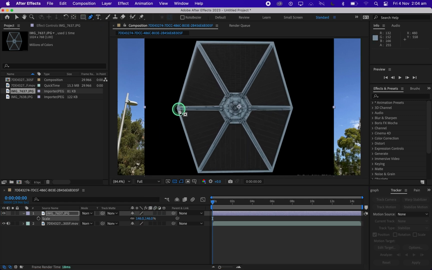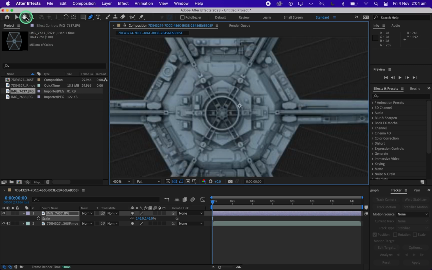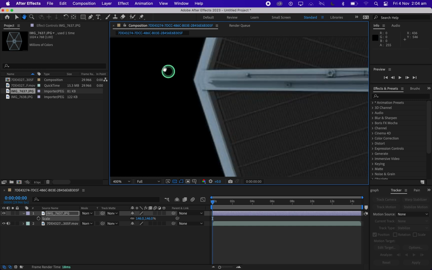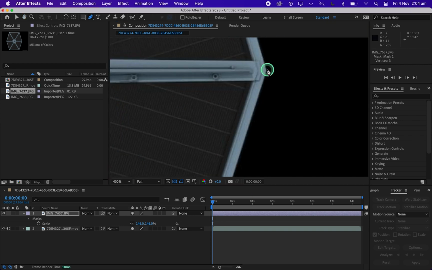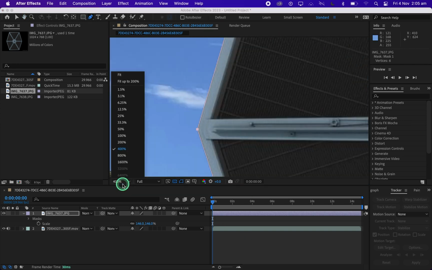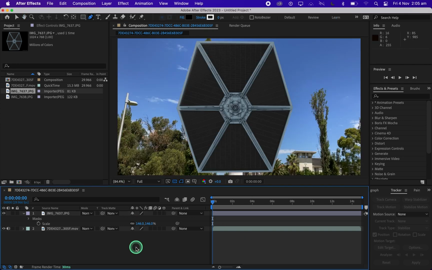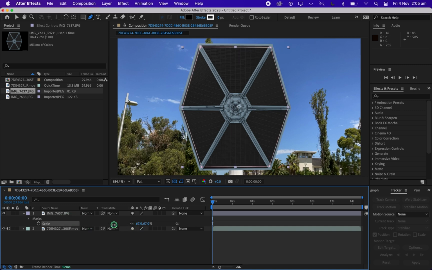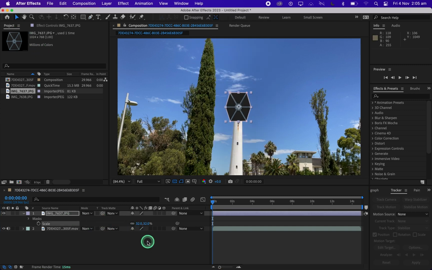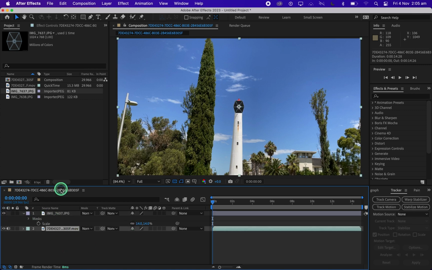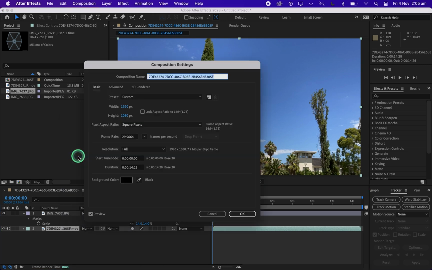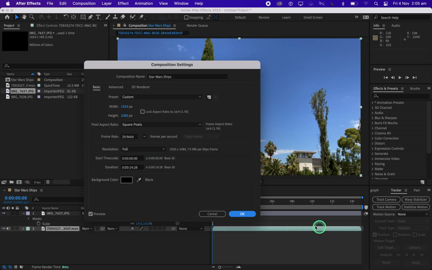Mask out the TIE fighter to get rid of the black background. Scale the TIE fighter to your liking. Make sure it's not too big, otherwise it could look a little bit fake. To be neat, you can rename your composition. I'm naming it Star Wars Ship.